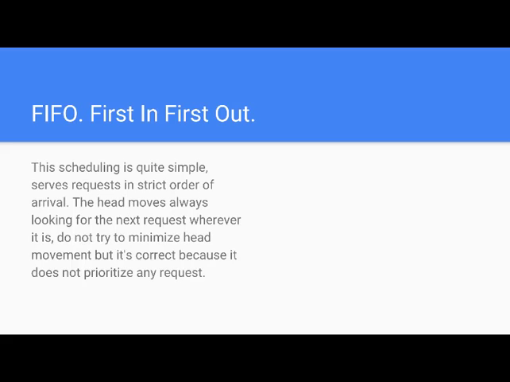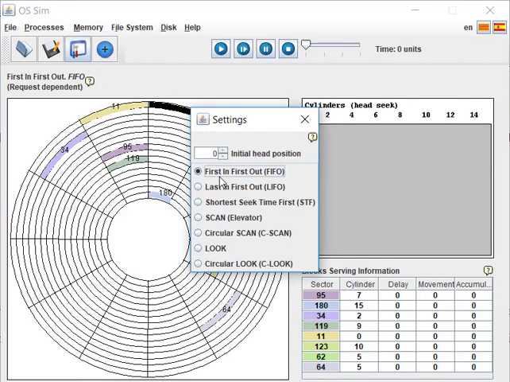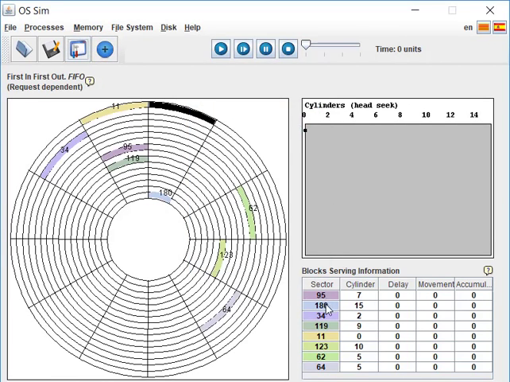FIFO, first in first out. This scheduling is quite simple. It serves requests in strict order of arrival. The head moves always looking for the next request wherever it is. It does not try to minimize head movement, but it's fair because it does not prioritize any request. Here is an example with Q 95, 180, 34, 119, 11, 123, 62, 64.